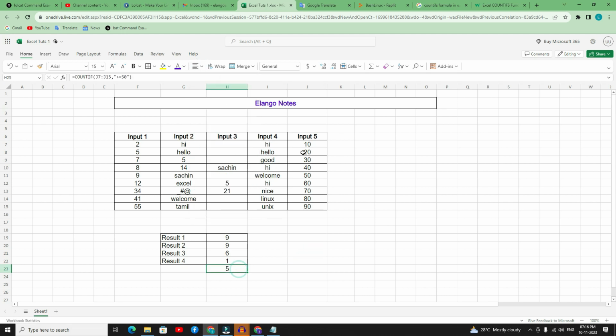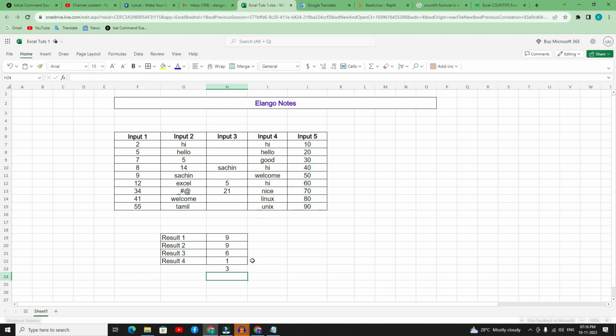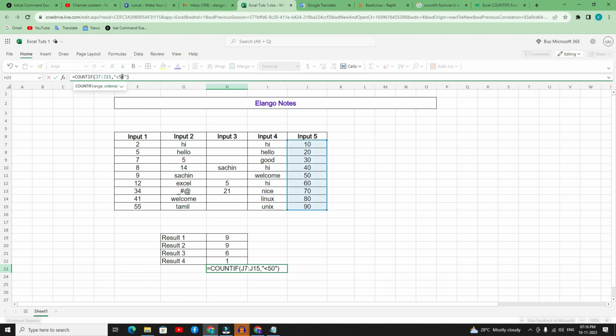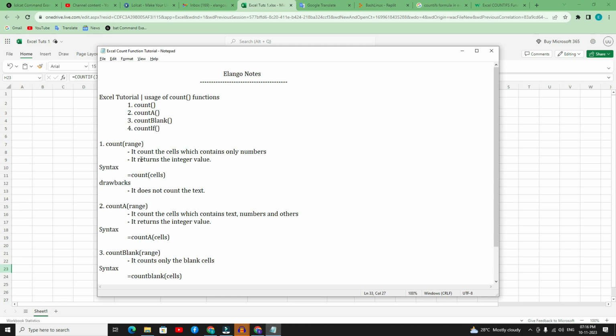In this way you can calculate the cells based on the conditions. You can even change the condition to less than 40. Less than 40 means your expected output is 3. In this way you can count based on your conditions. Less than 50 means the first 4 cells will be counted. The result is 4.